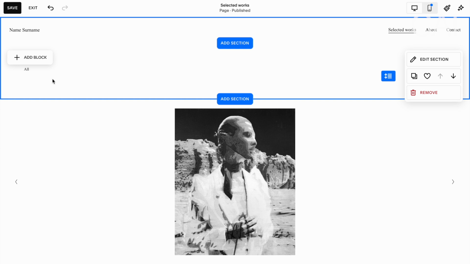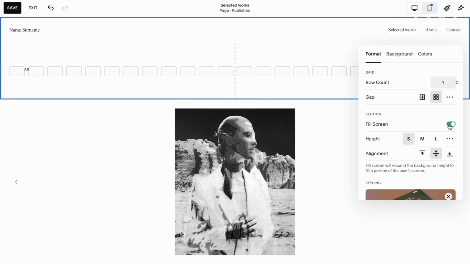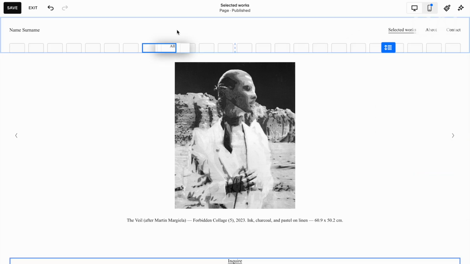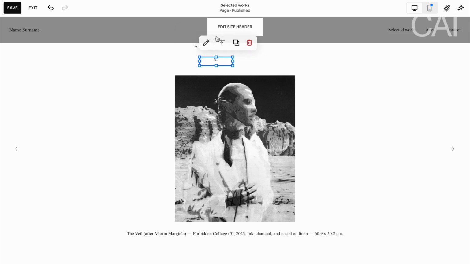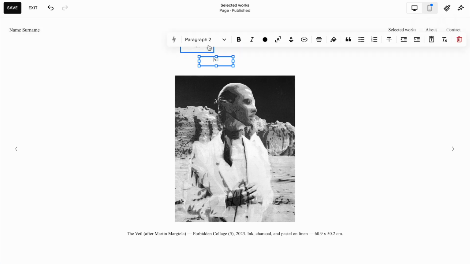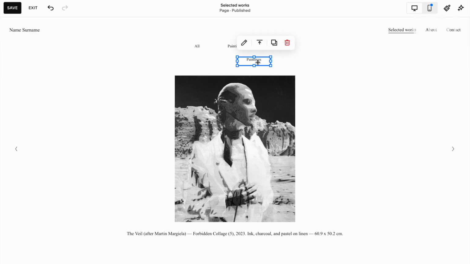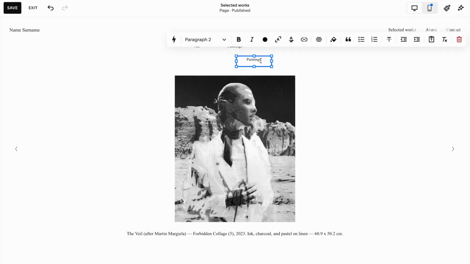I'm going to make it a bit smaller as well, like this. We're going to duplicate this. Here we're going to write paintings. Duplicate it once more. And here we're going to add drawings.